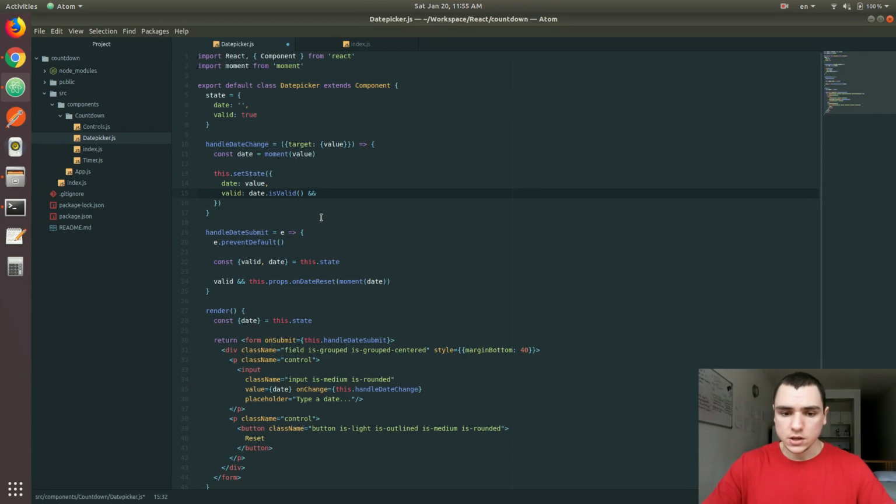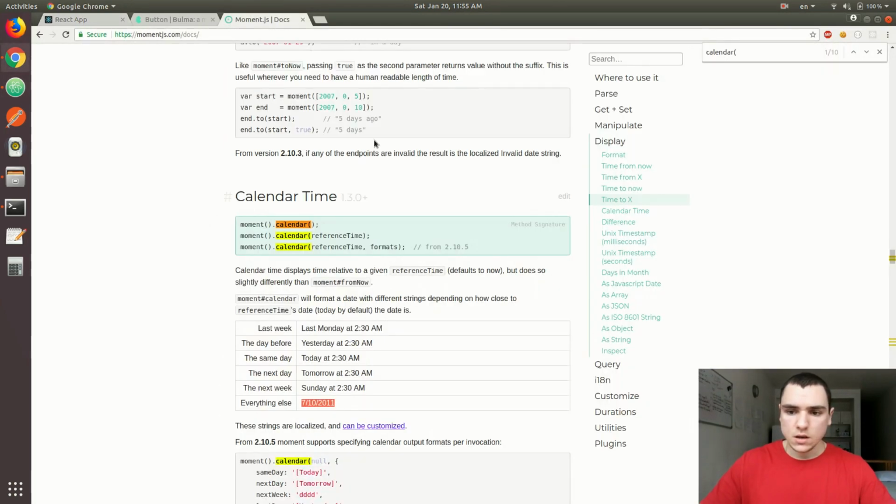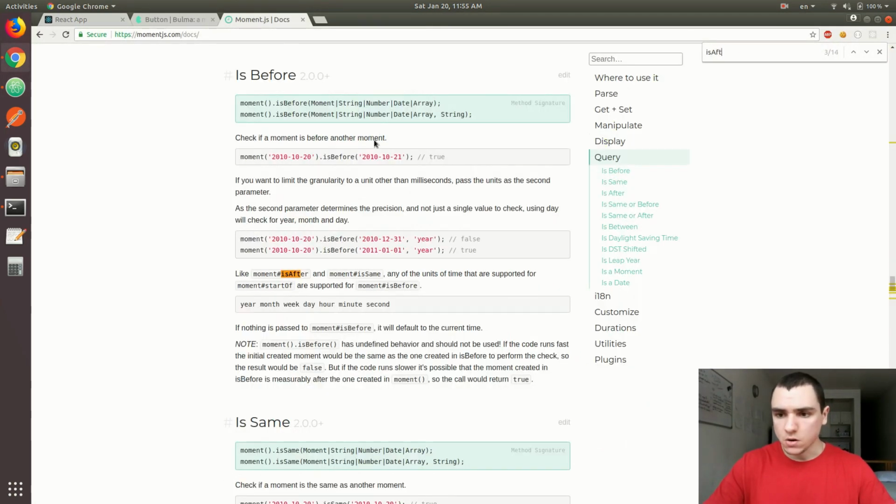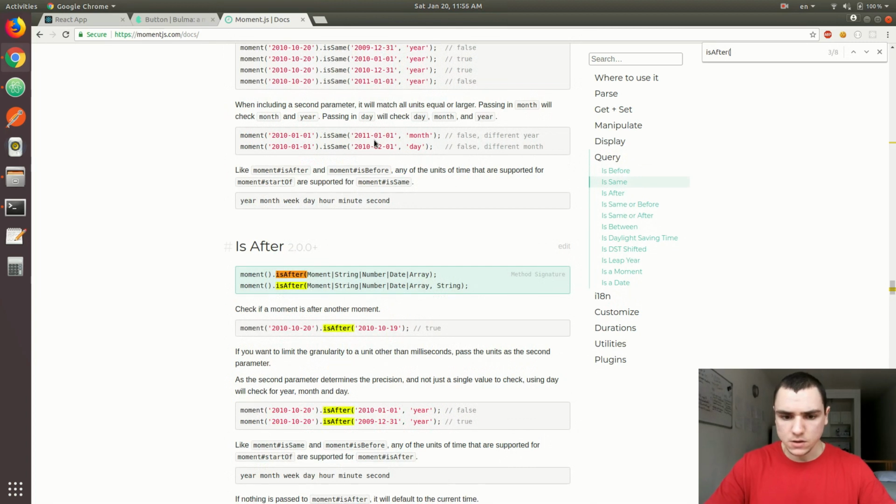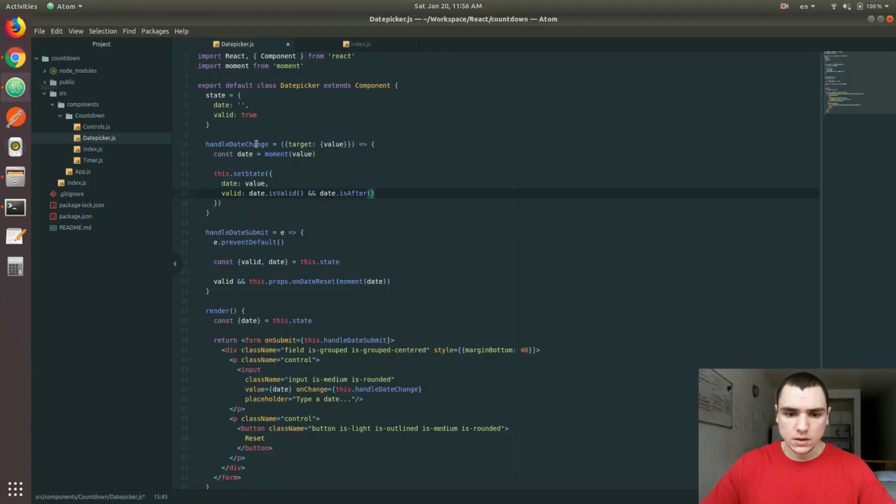So I'm going to add another condition here. We're going to call isAfter, I believe. Actually, let's check the docs because off the top of my head, I can't recall. Yeah, I think it's called isAfter. You call that on any moment instance, and then you pass another instance to it. In this case, I would just pass moment.